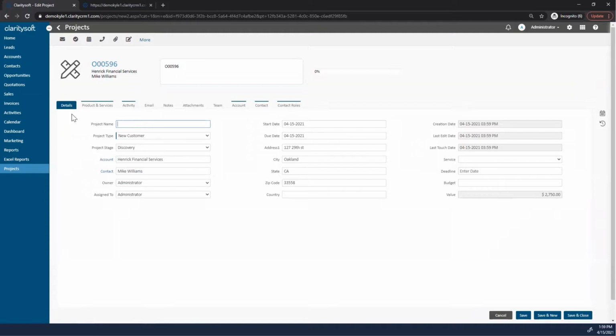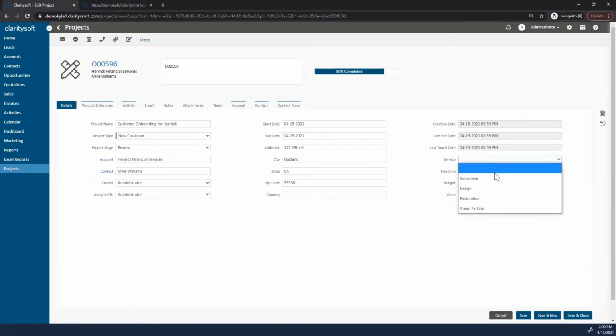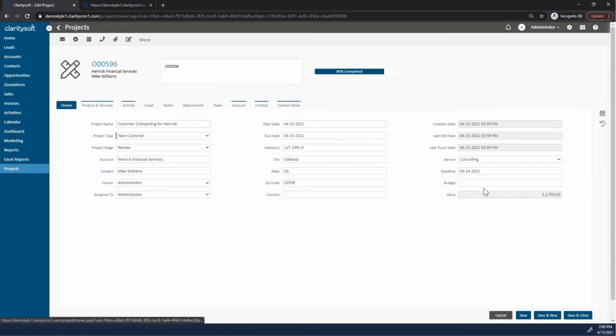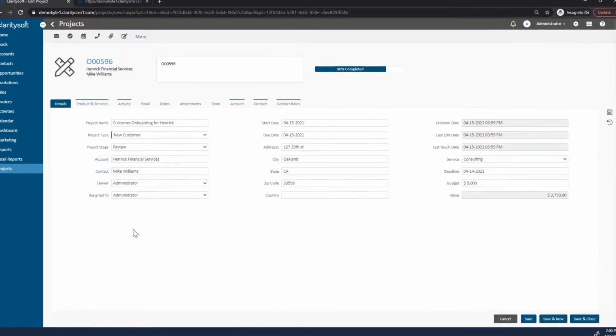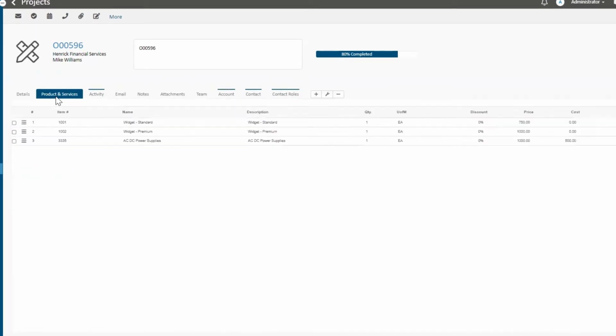Let's rename it. Edit the project type if needed. Update the project stage. The stages can be weighted to indicate how far along the project is. Add custom fields. Deadlines. Budget. Let's save our changes. Since we've converted from a money module, our products and services are carried over. We can add and remove them as well.